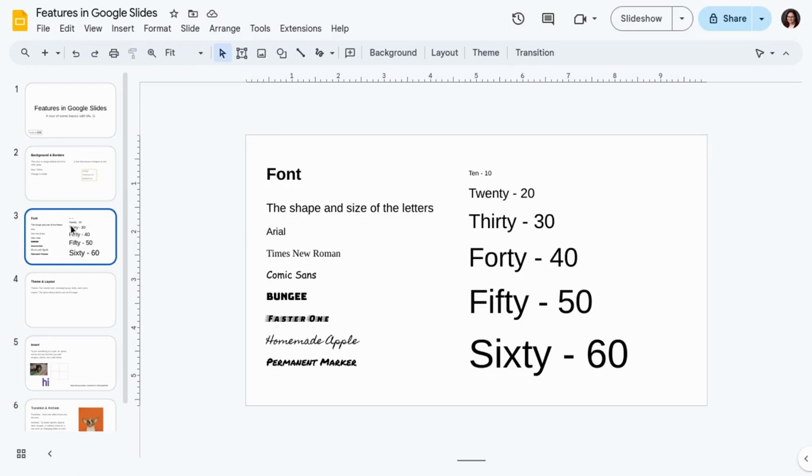Next I want to talk a little bit about font. So font is the shape and size of the letters. So here are some example fonts, some normal ones and some fun ones. And here's what font size looks like.